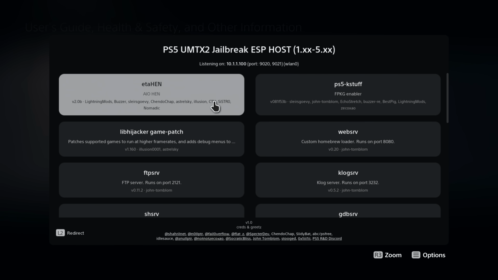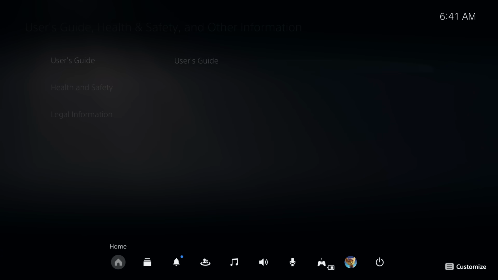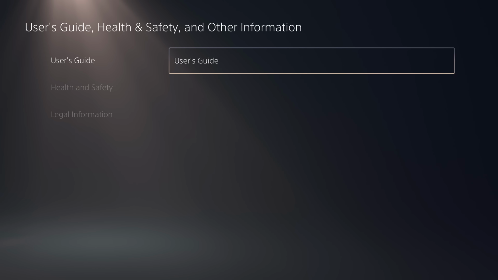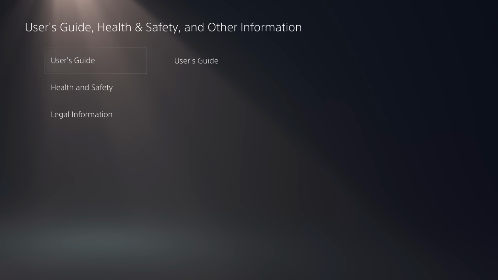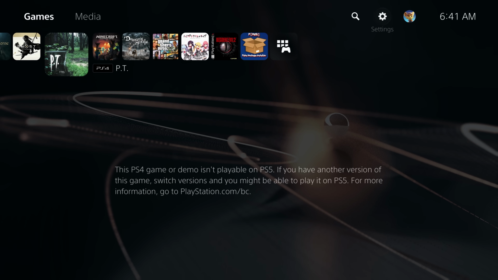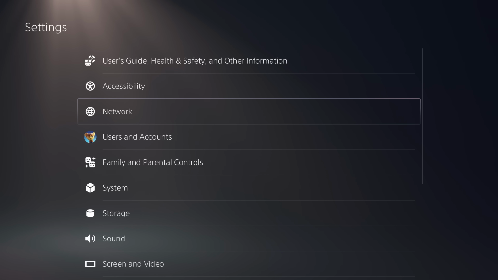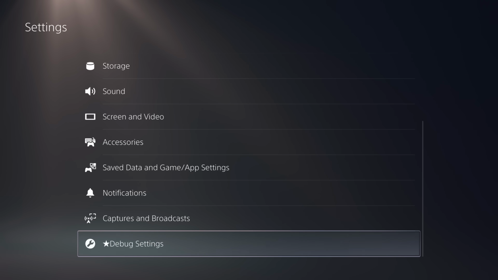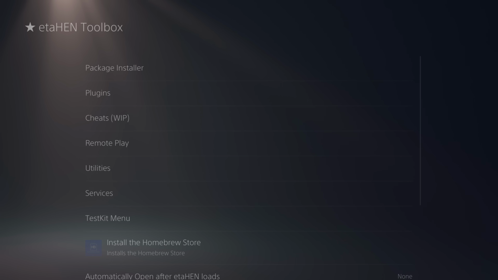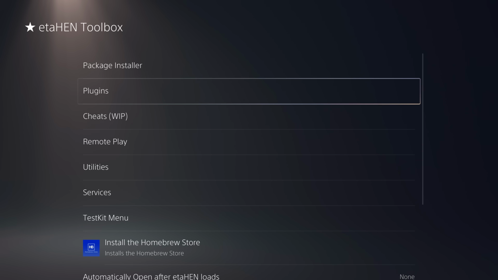So once you get all of those notifications disappeared, we can then close out of the browser by pressing the PS button, and now we have successfully got our console jailbroken. So if we head back to our settings menu, we have to exit the settings menu and then go back into it, and you'll now find the debug settings showing up here at the bottom. So we're going to select that option, and that will take us to the ETA Hen toolbox.